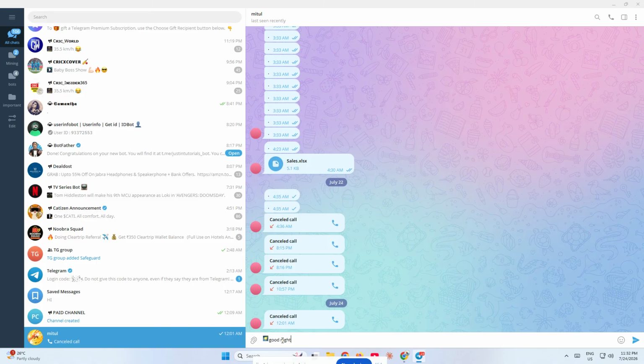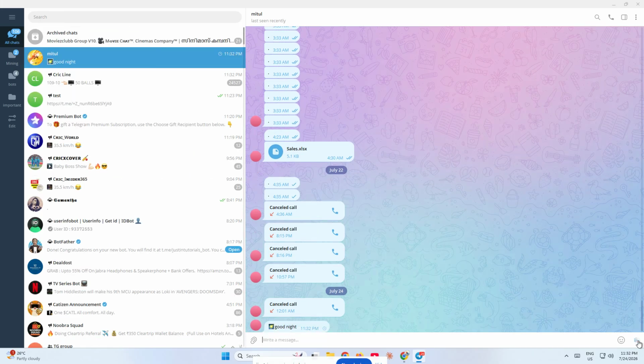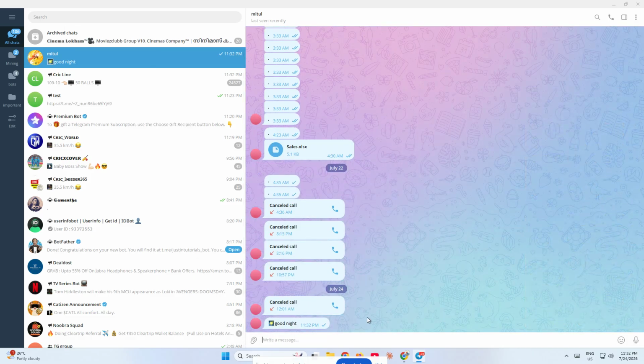After you're happy with your message and the emoji you've added, click send. Your message will be delivered instantly with the emoji included, and that's it. You've now learned how to insert emoji in Telegram. It only takes a few seconds once you know where the button is.